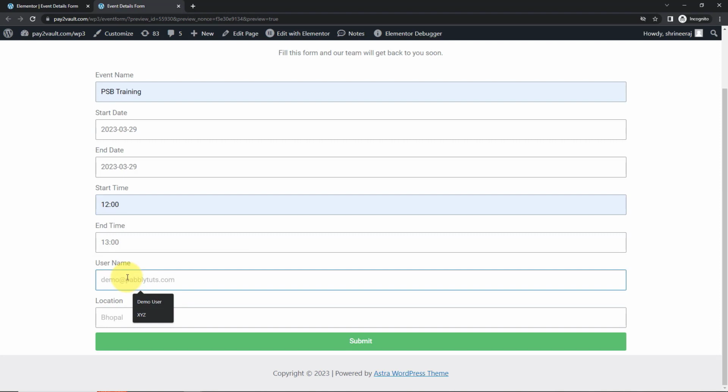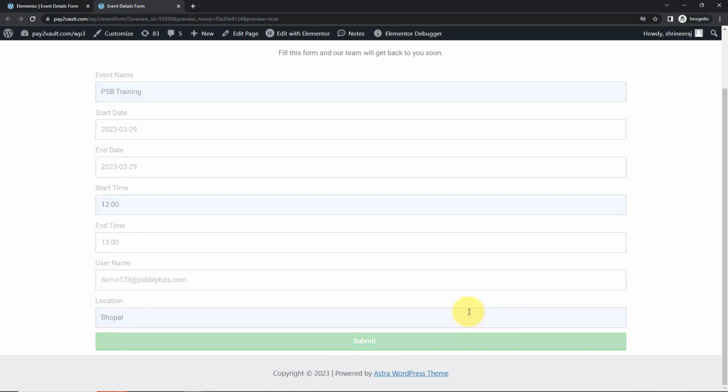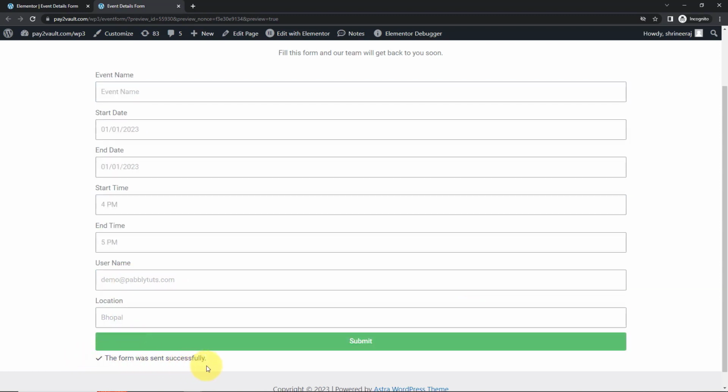Remember that every time you're creating a Google Calendar event, you would be asked for this email address. So I'm going to write demo123@pabblytudes.com. Now the location, let's say it's Bhopal. I'm going to click on submit. So here you can see that the form has been sent successfully.